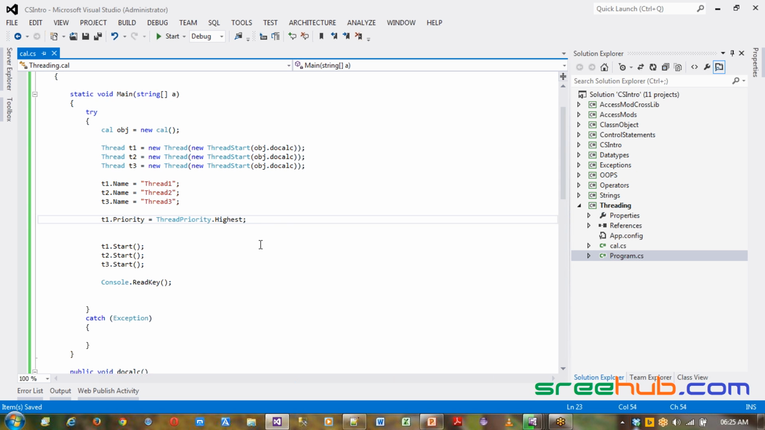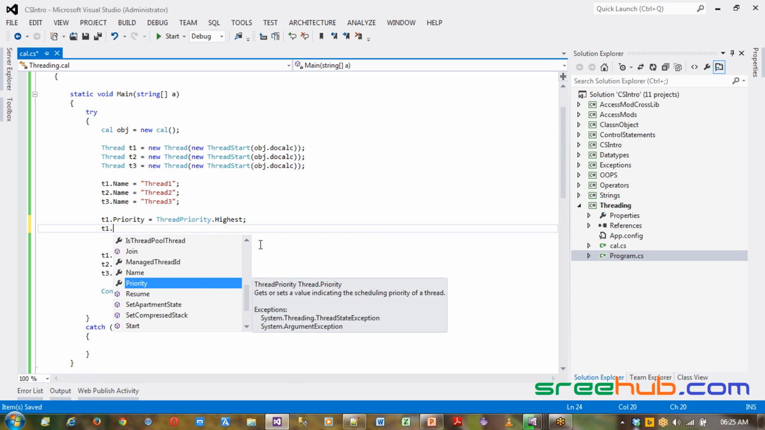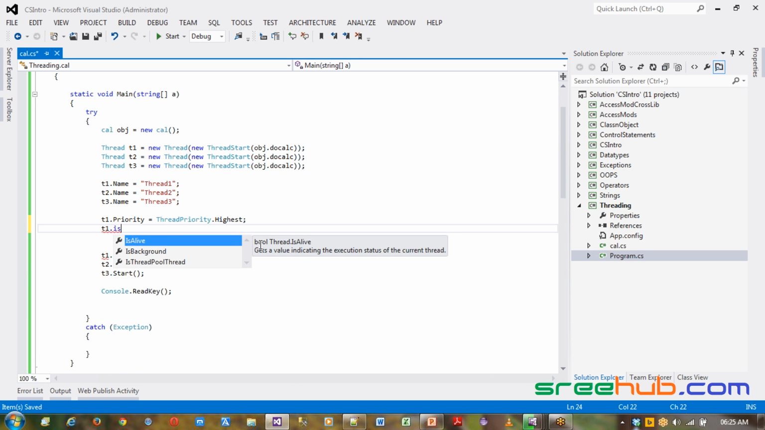Where you can set it for multiple threads, right? Now you have something called IsBackground, IsAlive. Now, IsBackground is nothing but it will actually run in the background with a priority set lowest among the existing threads.